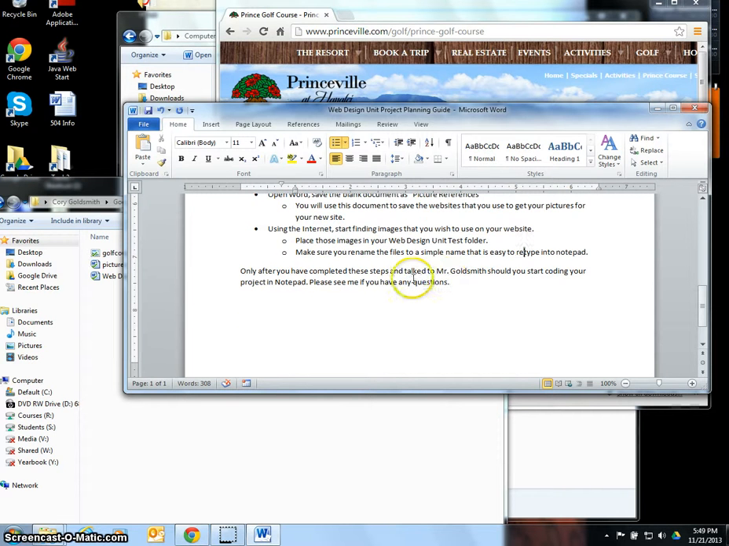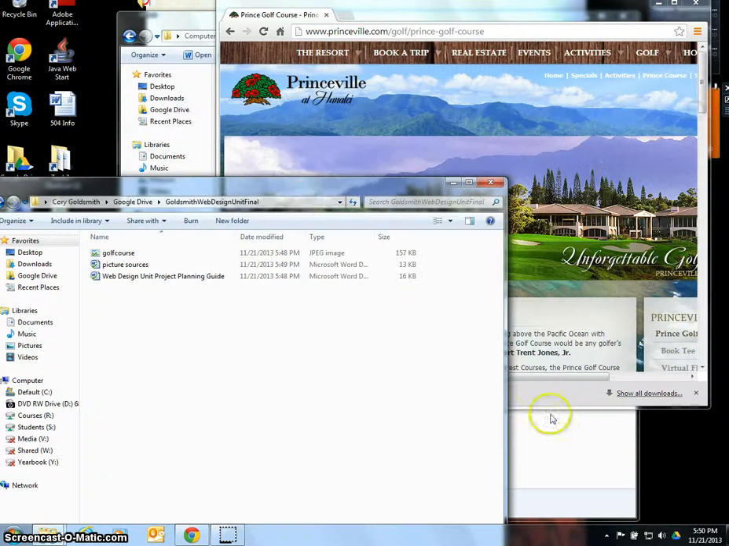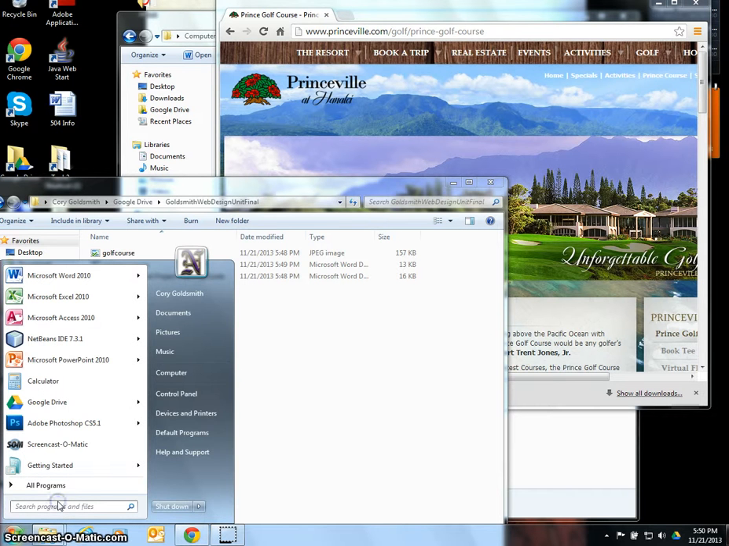Once you've completed these steps, and it says to talk to Mr. Goldsmith, you can skip that part. I'm not concerned about that. You should start looking for your code, or start creating your code in Notepad, and let me know if you have any problems. So I'm going to close that. I can leave that open. I don't need to worry about that. I'm going to go here to Notepad.